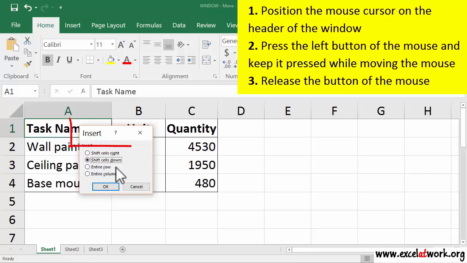All windows have a header that is the top area of the window. The header displays the name of the window and usually has the button X on the right side. Now let's follow the steps shown on the screen to move this window to a place that does not prevent me from viewing the data in the spreadsheet.